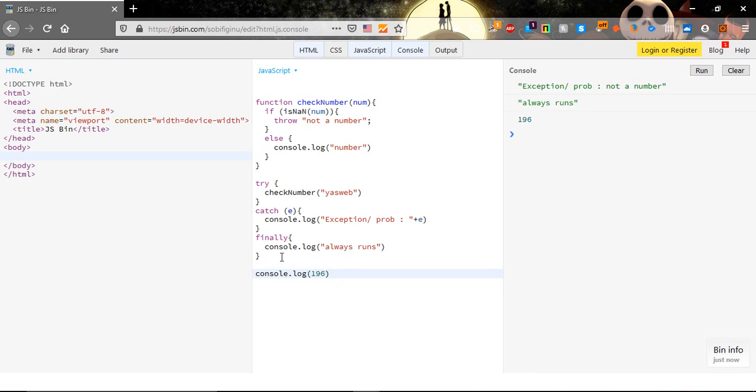So basically, as I told you, this finally is always running. Maybe for example after trying or catching some error or trying something, you want a piece of code to be always running, so you put it here in this finally.